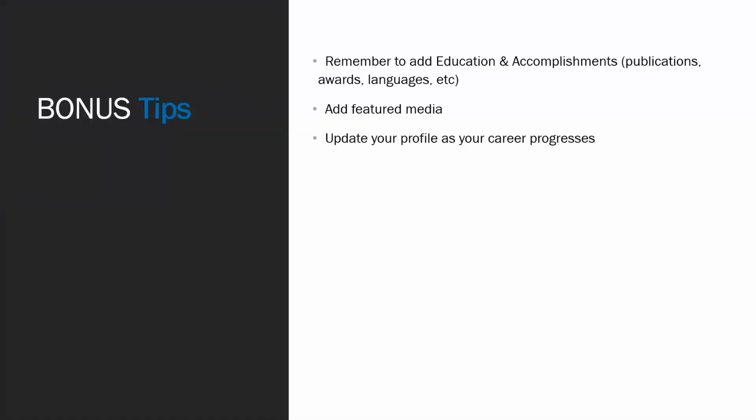Then just some bonus tips. Remember to add education and accomplishments, which would be publications, awards, and languages. Remember to add all languages, even if you can speak it broken, because LinkedIn has specific proficiency levels for languages. So you can always add it as an elementary proficiency instead of a native proficiency, like I would do with English, for example.